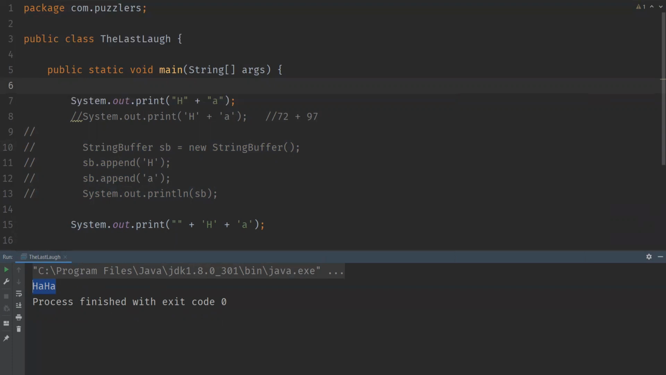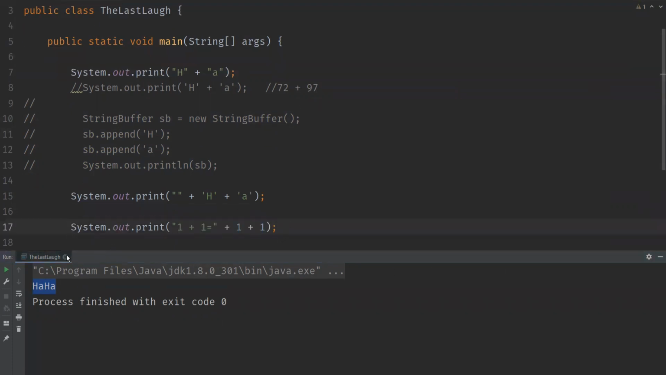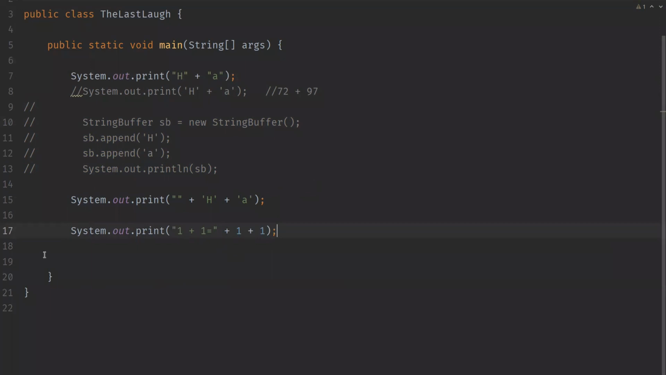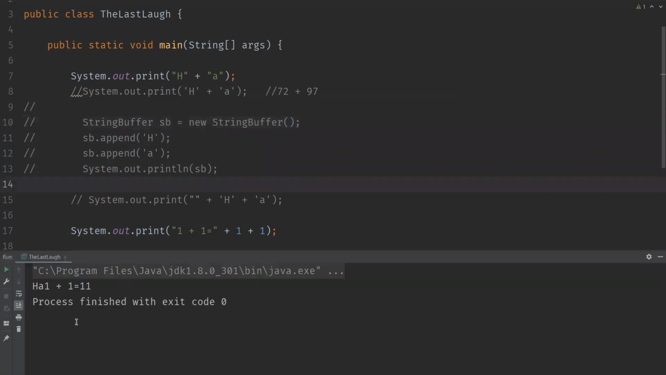For example, if you take this statement, right, where you can see 1 plus 1 equal to, then 1 plus 1. What do you think this actually prints? We think 1 plus 1 is 2, right? But if you observe the output, it's taking a bit of time. Yeah, you can see here, right? 1 plus 1 equal to 11.